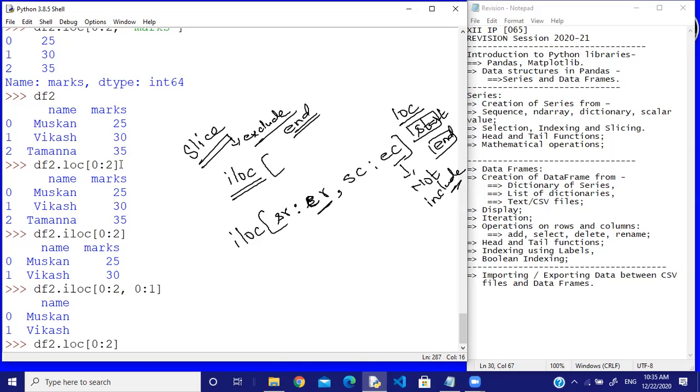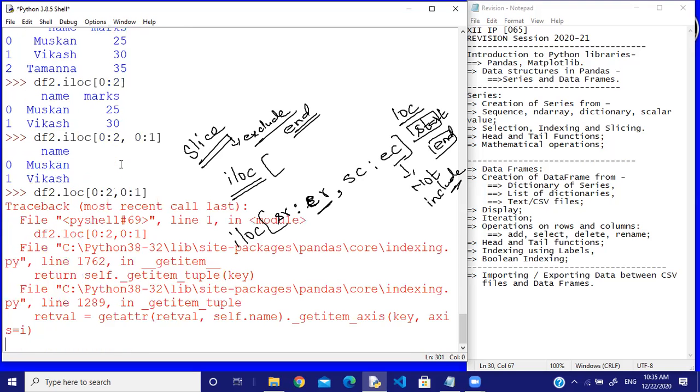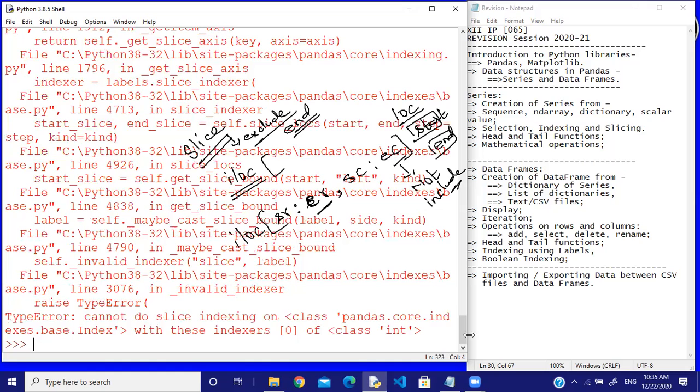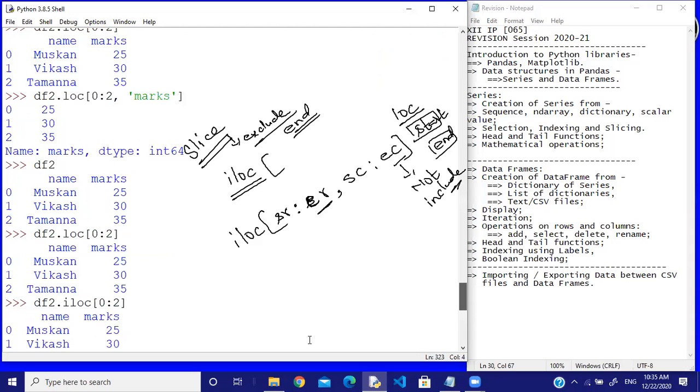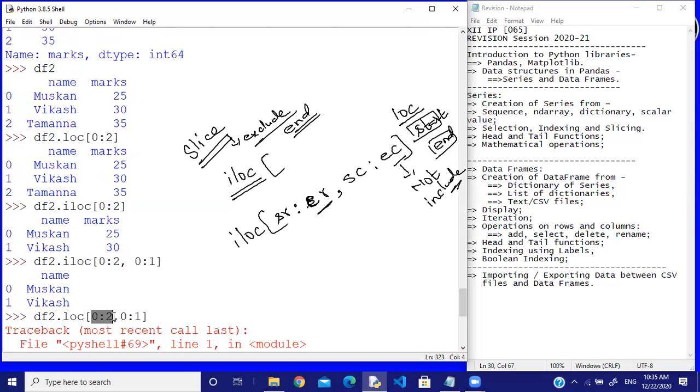Achha, one more thing: can I use this syntax here, 0 colon 1? I'm getting an error message. Why? Because loc is based on the index. In this case, I have to give the proper index value here.